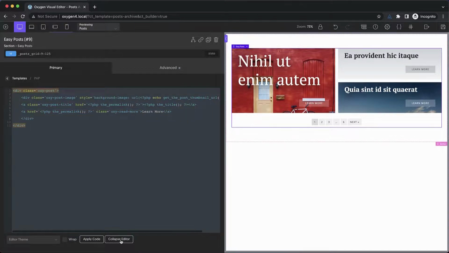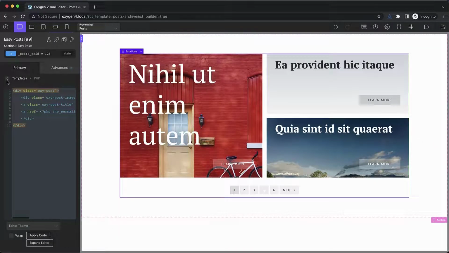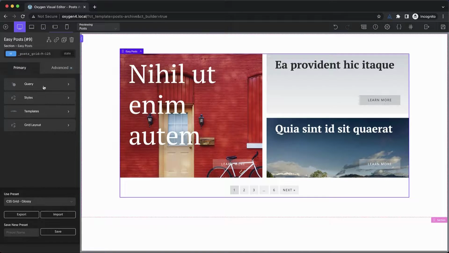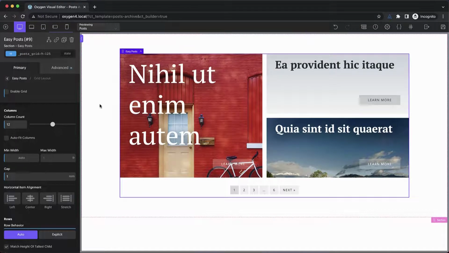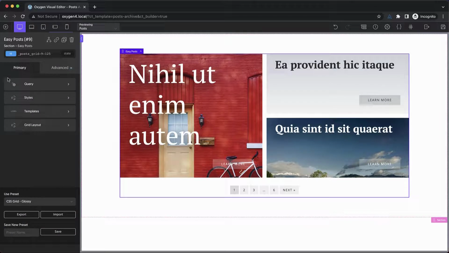Now let's collapse this editor and we're going to jump back and take a look at the last styling option we have, which is Grid Layout. This allows us to use CSS Grid, which you can see in action over here on the layout that we're currently using. We also can choose from a number of presets here at the bottom.